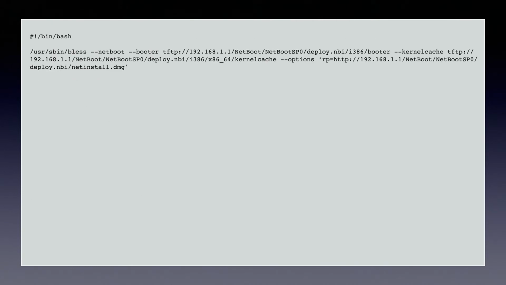And then if I wanted to netboot the machine, same sort of idea. We're doing a bless to netboot, right? And there's kind of three different parts to this. The TFTP you see there, that's the netboot server IP address. And then a little further down, you'll see a deploy.nbi. That's the name of whatever your NBI is if you're using DeployStudio or something. And this is all really legacy stuff, right? There's better ways to do booting now, but if you wanted to netboot this way, I had to go back to the old legacy stuff to make this all work. So basically, there's the booter part there, the kernel cache part there, and then the options, which is actually pointing you to the actual OS you'd be booting from off the netboot server.